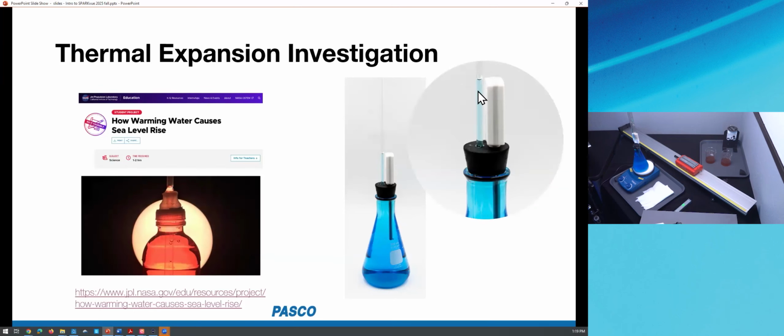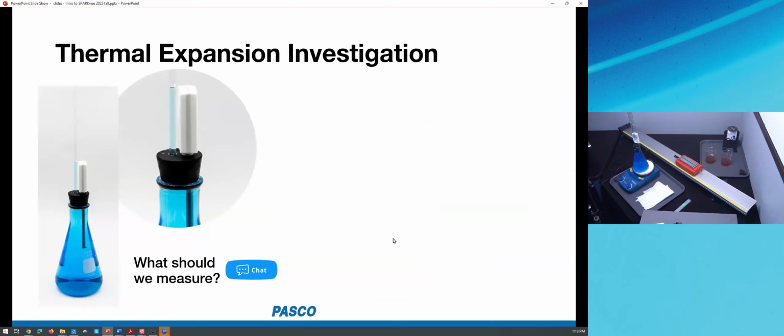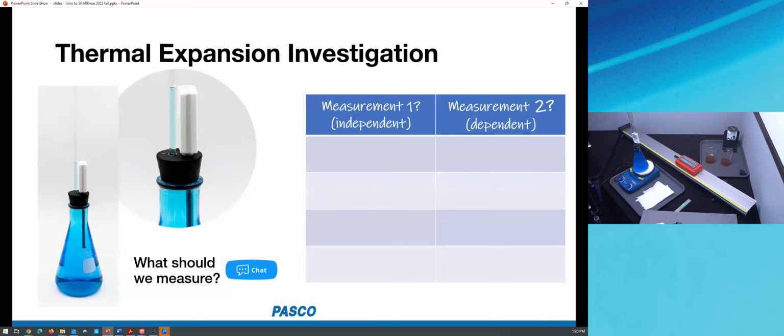And if the water indeed expands or contracts with temperature changes, I should be able to take a look at where the level of the water is in this little glass vial. So in the chat, share, what do you think we should measure if we're interested in this idea of thermal expansion? You might want something more concrete. What should our measurements be? What are we going to change and what will respond to it? What are our independent and dependent variables? What should we measure?